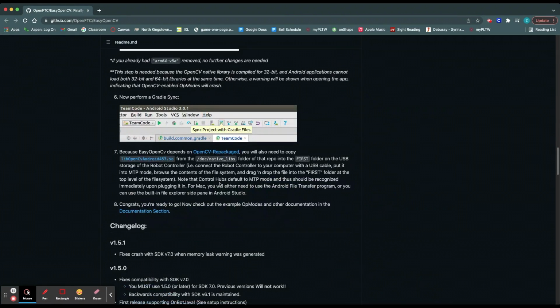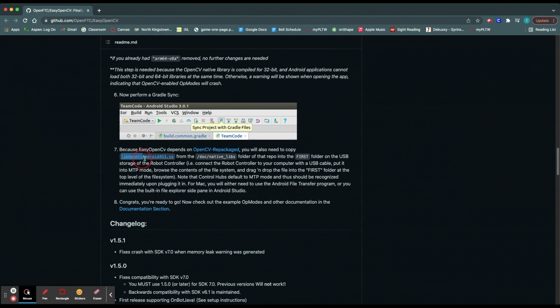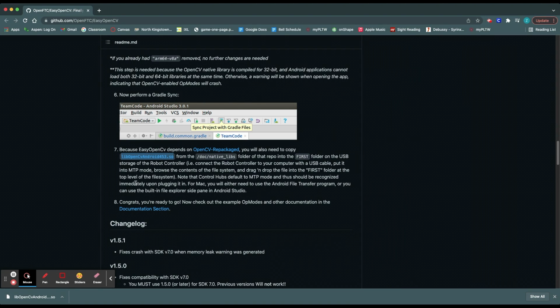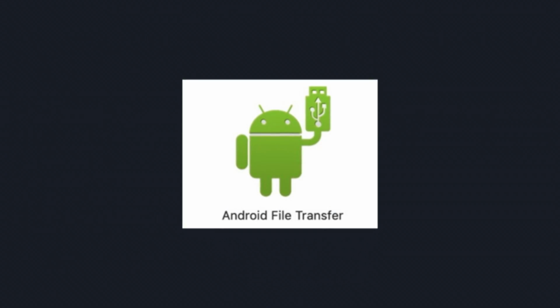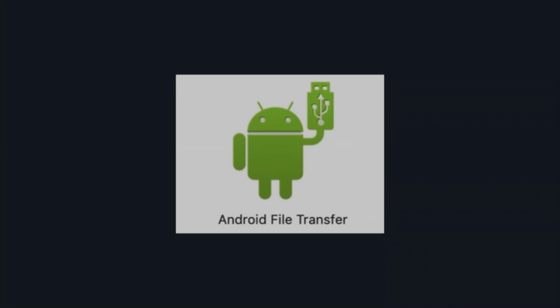Finally, you'll have to add OpenCV repackage to your control hub. To do this, download the .so file from the repository linked in the description. Plug your control hub into the computer and copy the file into the first folder using Android file transfer. Now, you are ready to begin writing code.